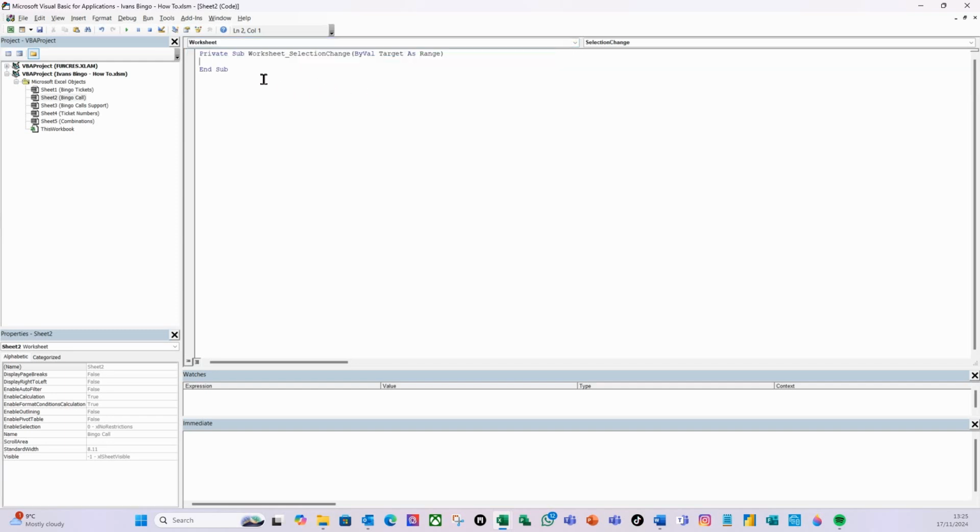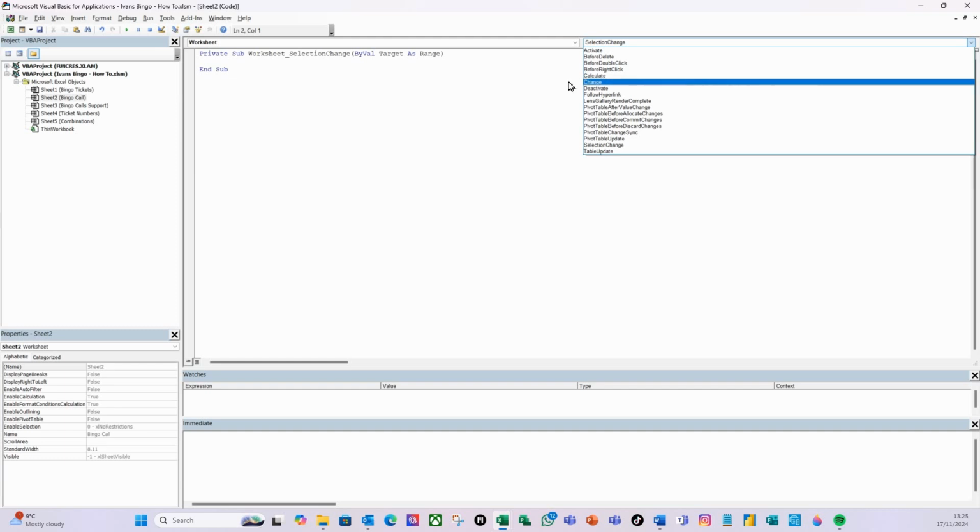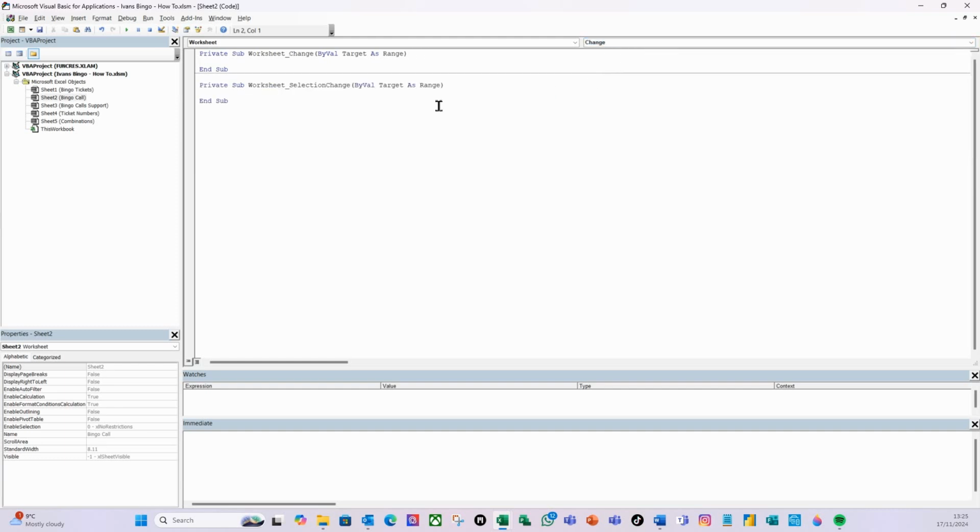Now it defaults to this selection change procedure. I'm going to take the change. So when I change something, I want it to run this code that we're going to write together. So I'm going to get rid of that selection change.